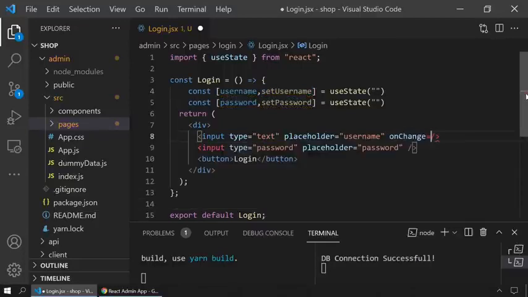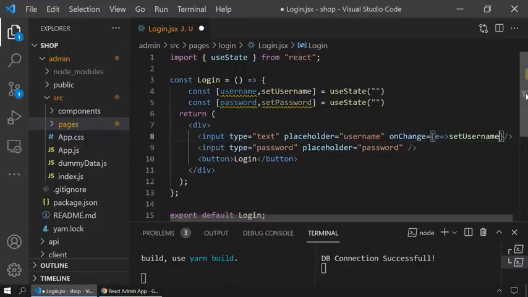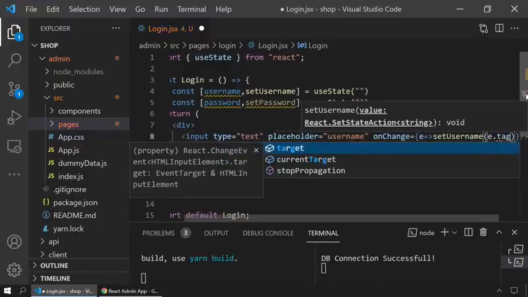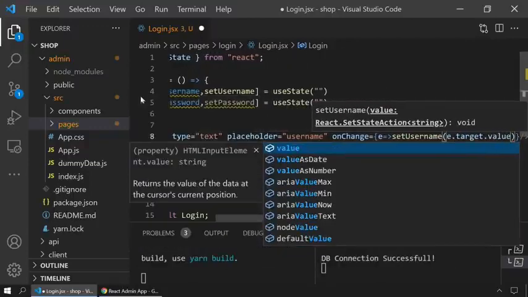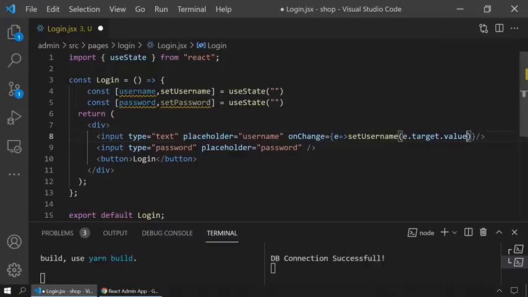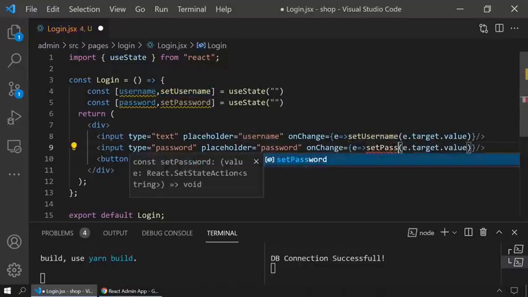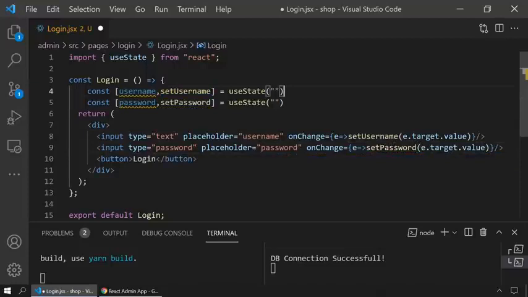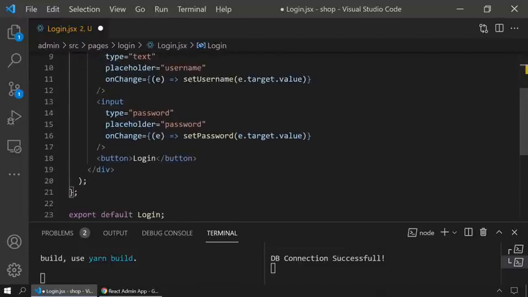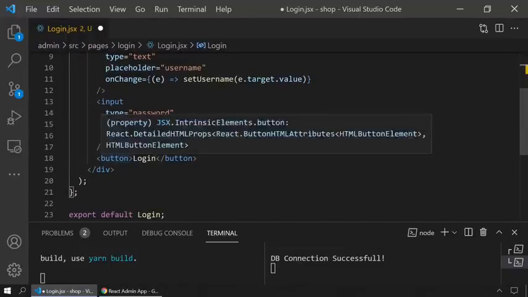On change, and it's going to be set username e.target.value. Let's close here. Okay, that's all. Let's copy this and paste here, and this time it's going to be password. And finally, we are able to send our username and password.